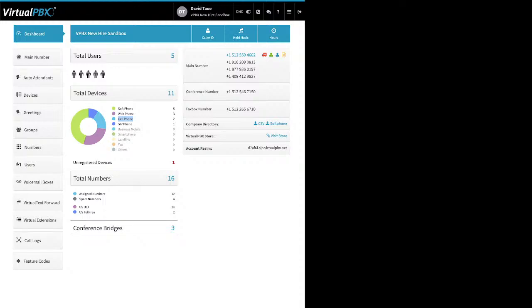I have a couple cell phones here. You can add a cell phone or landline phone number as a device on your account. It's basically a contact number, so we can send calls to your cell phone. Now, when you take a call on your cell phone, that's an endpoint. You're not going to be able to transfer that call to another staff member.